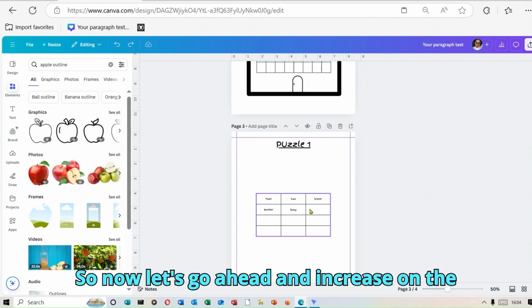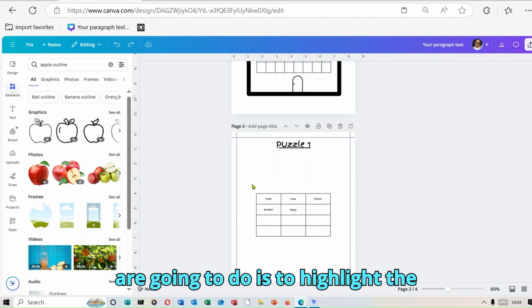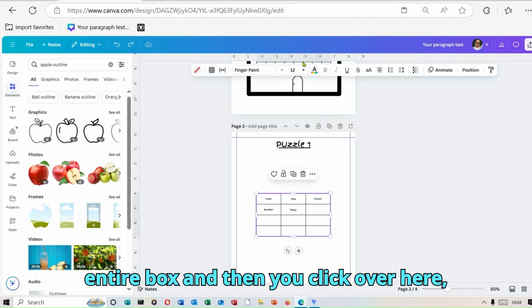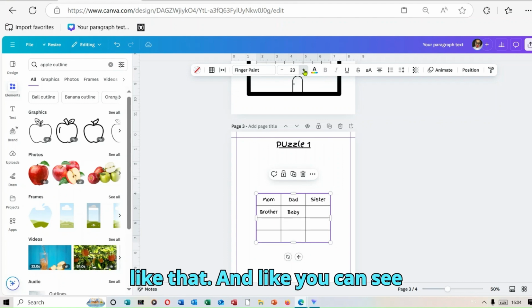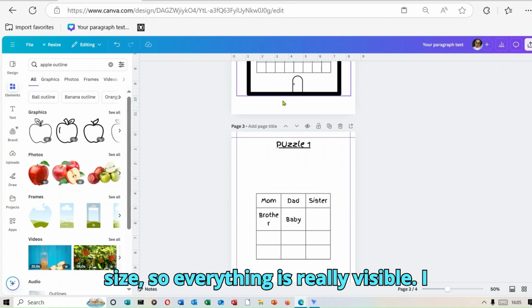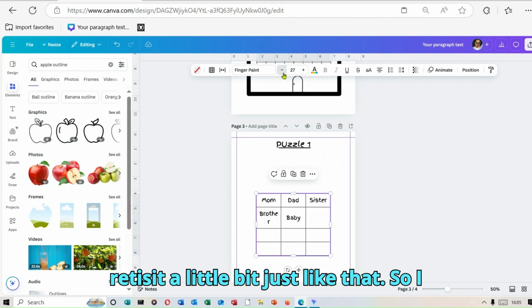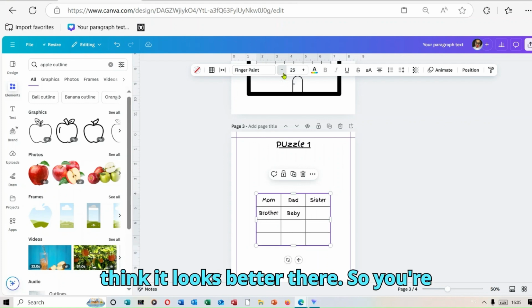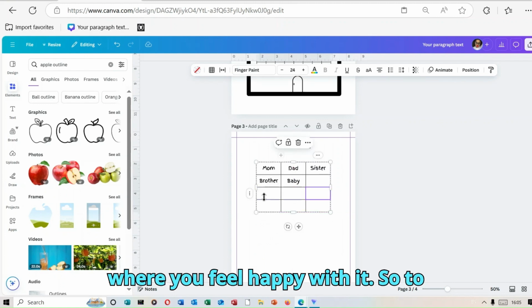So now let's go ahead and increase the font of these words over here. So what we are going to do is to highlight the entire box and then you click over here, then you click on the plus button just like that. And like you can see, everything automatically increases in size. So everything is really visible. I think I overdid that. So I'm going to reduce it a little bit just like that. So I think it looks better there. So you're just going to drag it and you position it where you feel happy with it.